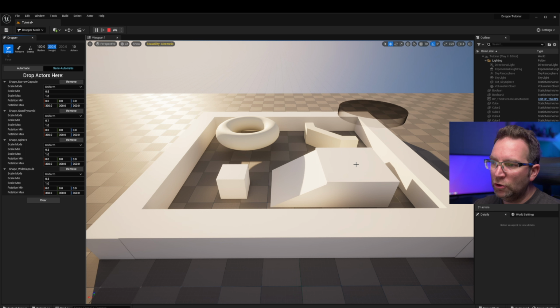So you can see here at 200, it should be about 200 units above this point. Sometimes you want to be able to drop things from a lower point so they don't scatter or fall and bounce quite as much. And then the other option here is actors. That is how many pieces of items that you have in your list here do you want to come out of the dropper. And right now we have set it at 10.